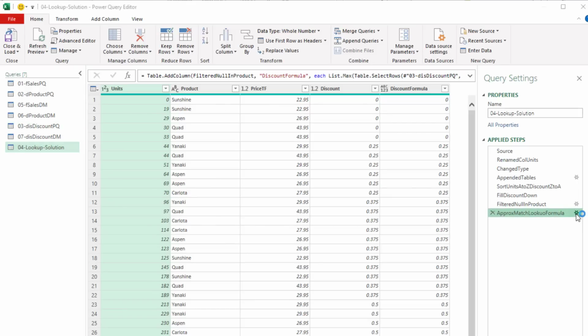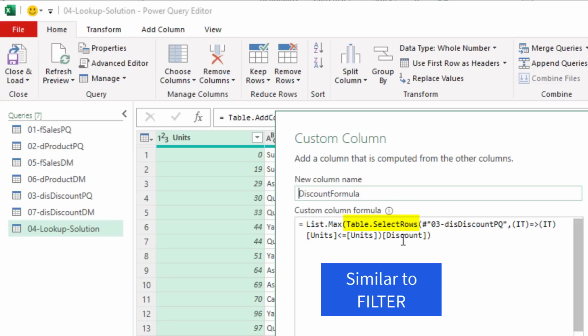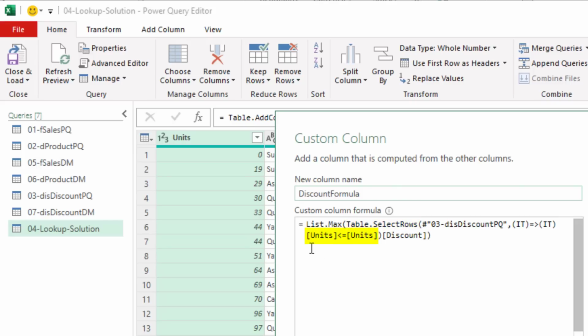If I click the gear icon, you can see the formula is similar to DAX. We use Table.SelectRows, and then we do the logical test: units from the discount table, are you less than or equal to units over here in the fact table? Now, we're not going to build this formula here because this formula is inefficient.